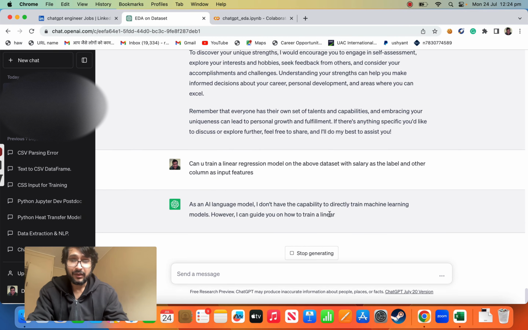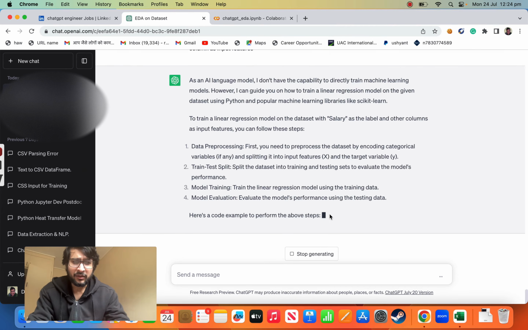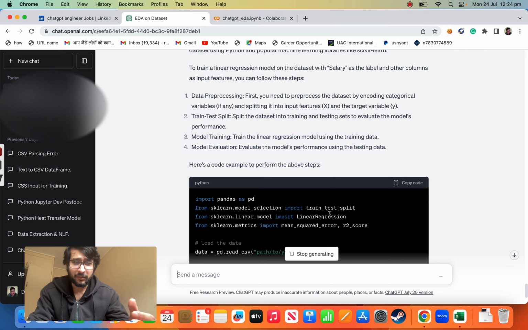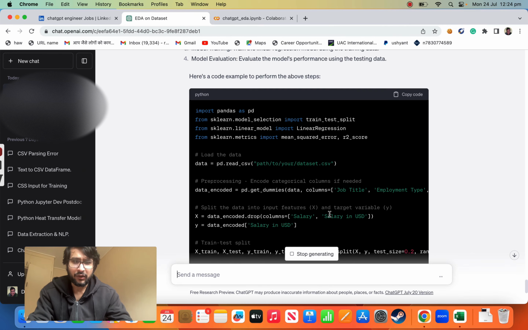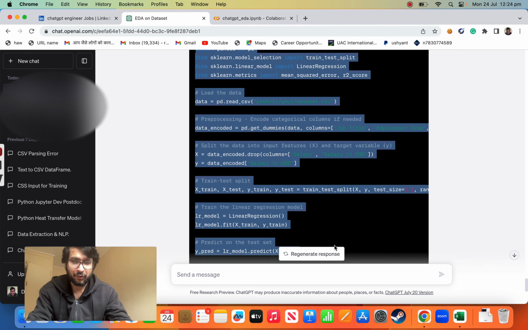It's detailing the steps for you. You do the pre-processing first, then the train test split, then the model training, and then the model evaluation. So it has given the whole code, right? Now what you can do is just copy this set of code.